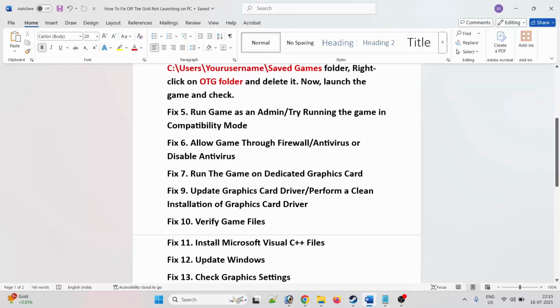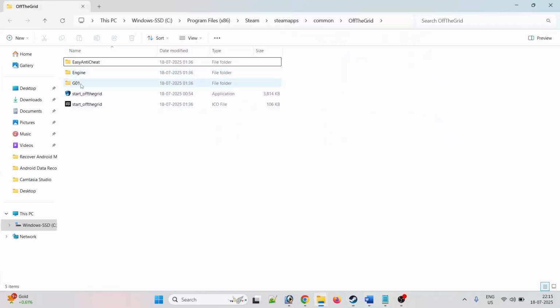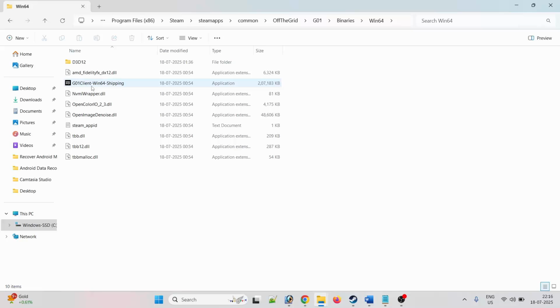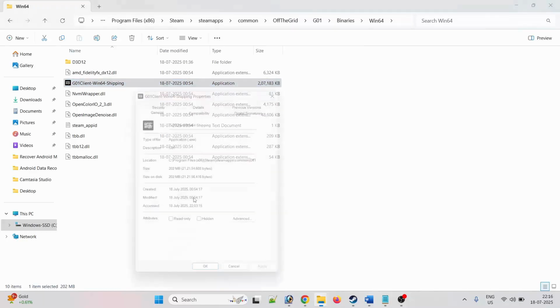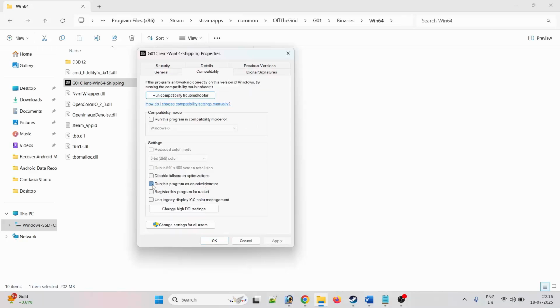Next solution is to run the game as admin or try running the game in compatibility mode. So to do this, open Steam, right click on Off the Grid, manage, browse local files, open G01 folder, binaries folder, Win64 folder. Now right click on G01 client Win64 exe file, select properties, go to compatibility tab, check mark run this program as an administrator, hit apply. Okay. Now launch the game from here.